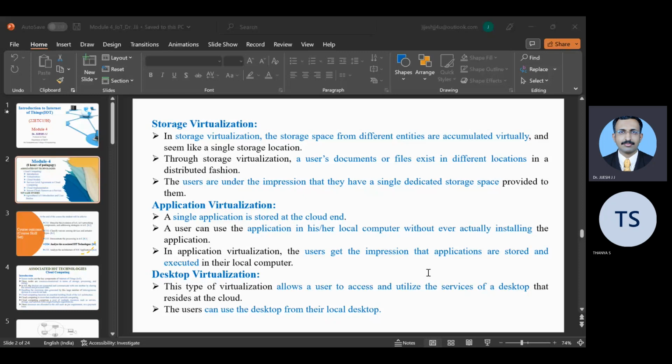The users are under the impression that they have a single storage space provided to them. What we feel is that the cloud has a lot of storage space, and based on your requirement, it will allocate some storage space for you. But how it is done, your storage space will be here, the other will be there. They are using the resource, splitting it and giving it to you. But as an end user, what you feel is that you have sufficient space to store the information.